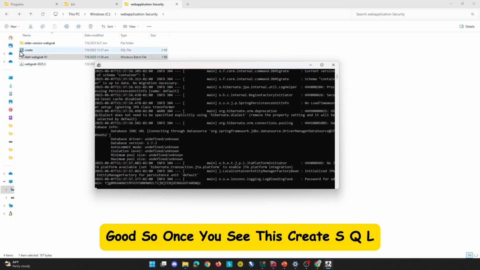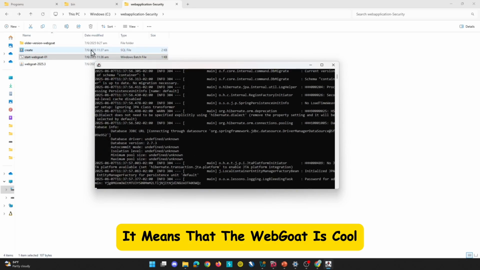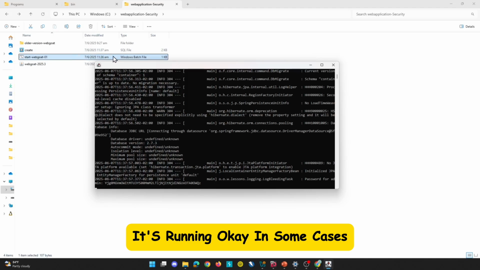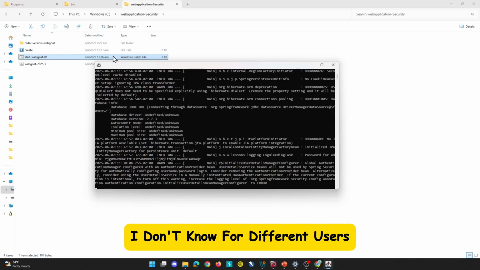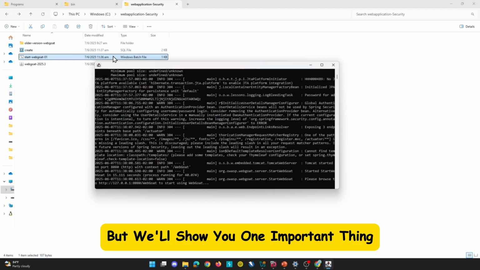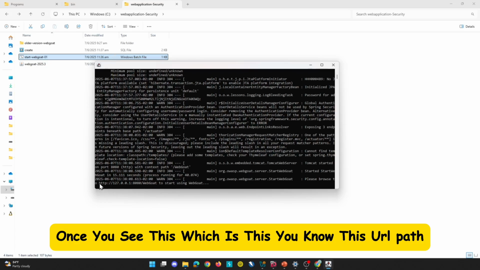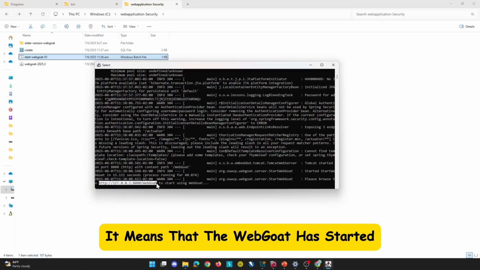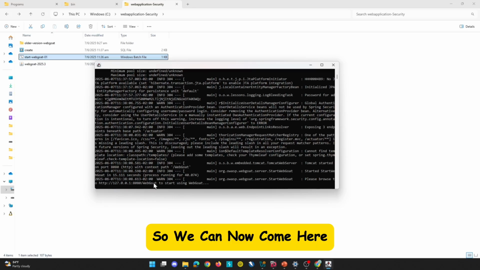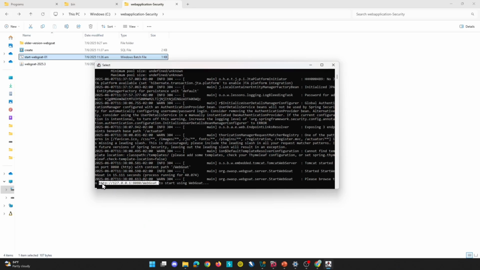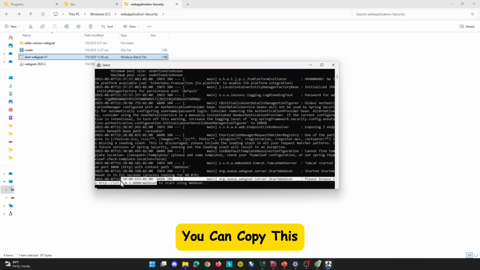Good. So once you see this create SQL, it means that WebGoat is running. In some cases, for different users, it might not happen this way, but we'll show you one important thing. Once you see this URL path, it means that WebGoat has started. So we can now come here. You can copy this.